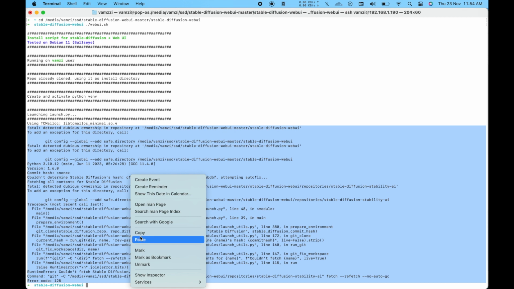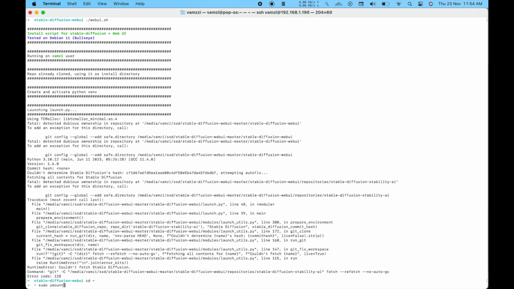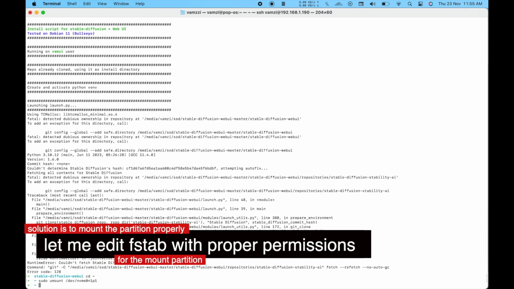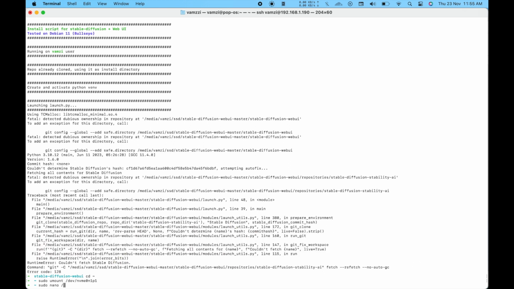This error happens because the mounted partition does not have proper permissions. So we'll need to edit the fstab file and create proper mount partitions and their permissions too. So let me quickly do that now.